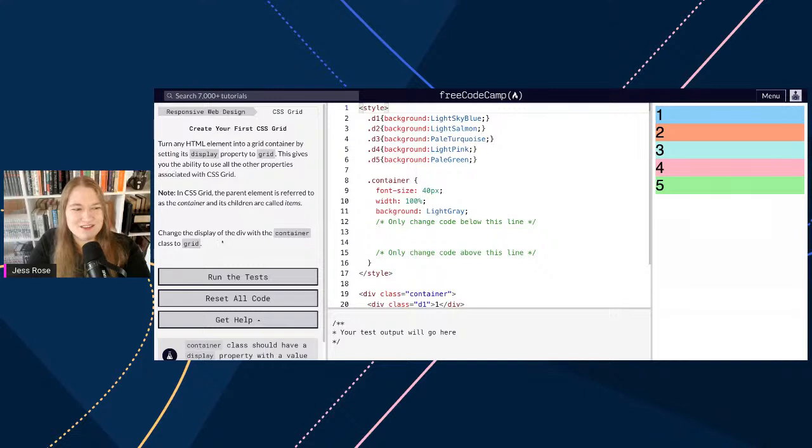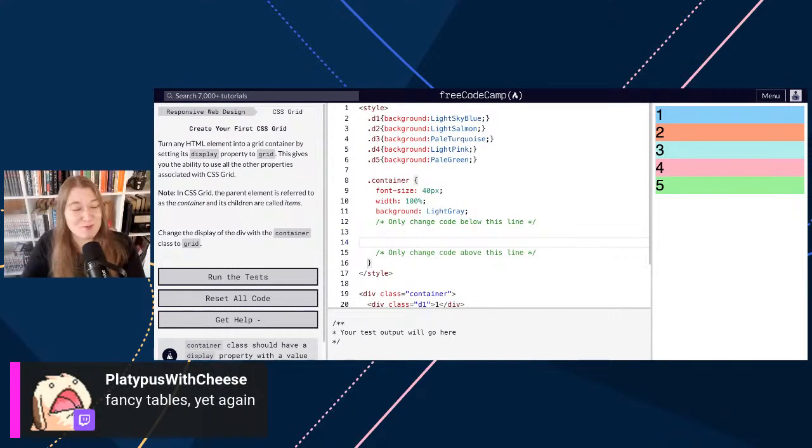The first thing we're going to do is change the display of the div with the container class to grid. And look at this, this has given us so many hints. You know what? Platypus has a really good point. This is fancy tables.